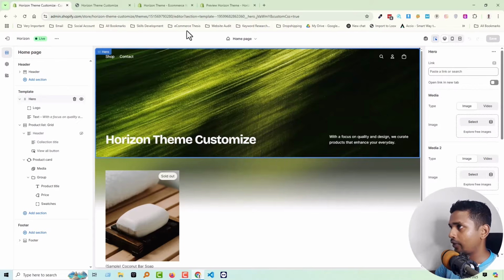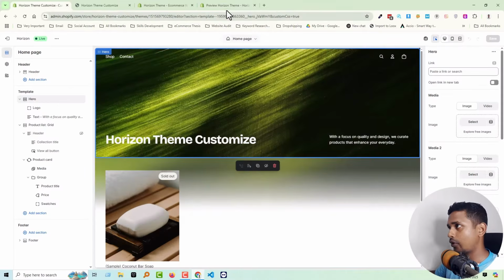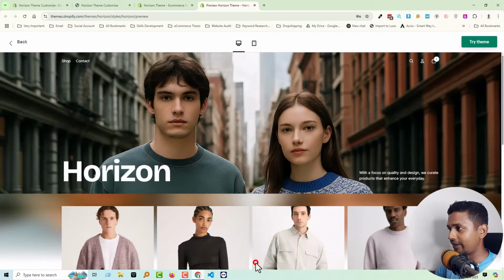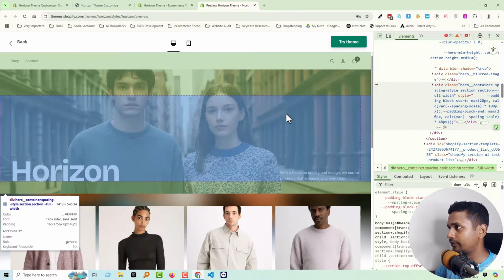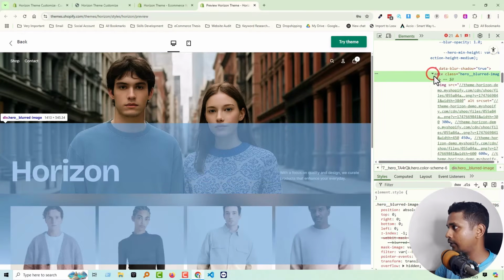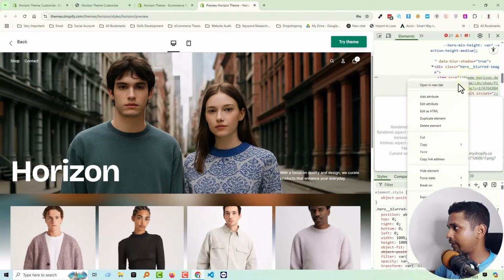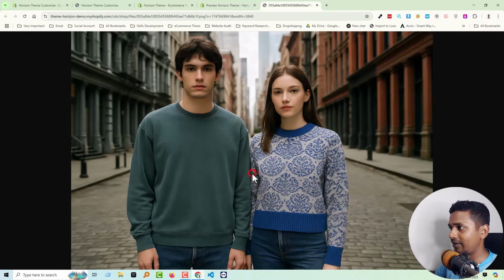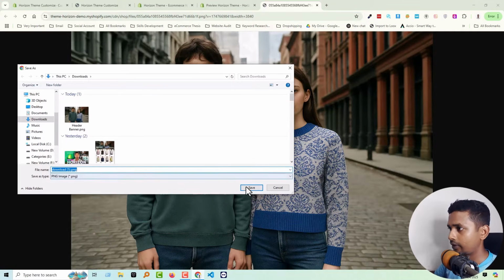So we have to first download this banner image. I have already downloaded it on my computer, but I want to show you how you can download it. Just right click on your mouse, then select Inspect, then select the element selector, select this one, and here is the image. You see, right click on your mouse, then open in new tab, image source, then easily save image as PNG, save.